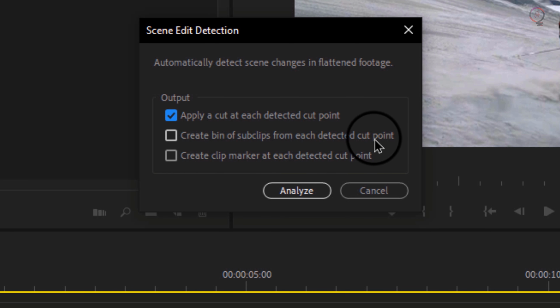Create bin of sub-clips from each detected cut point. Premiere Pro creates a new bin next to the original master clip, with a sub-clip spanning the start of the clip up to a cut point. Then another sub-clip spanning the next segment of the clip up to the next cut point, and so on. Create clip marker at each detected cut point. Premiere Pro adds a clip marker instead of adding cuts.